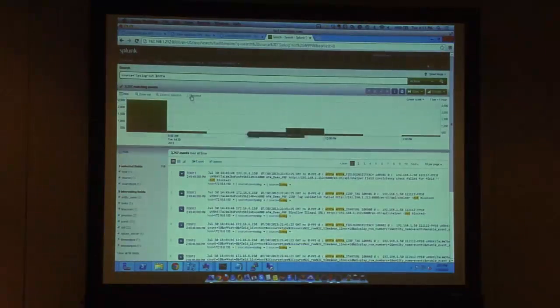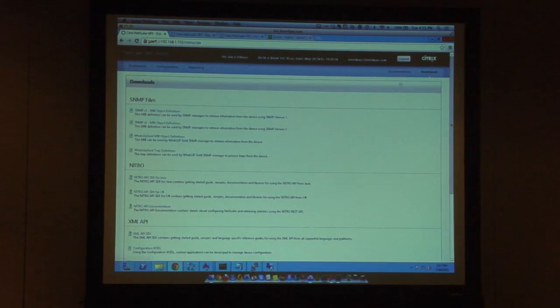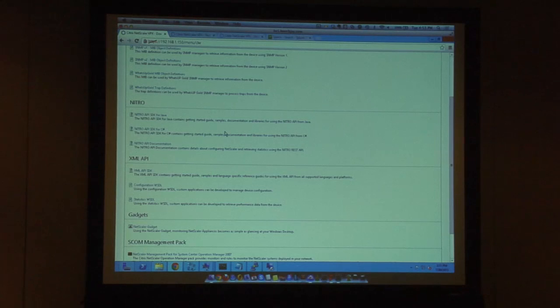Also, one thing I want to mention that we talked about earlier: if you're working with syslog or SNMP, and you haven't seen it, there's a link called Downloads here, which will give you the information you want, for example the SNMP MIB files and everything. It also has all the APIs, the Nitro API, which is really easy to write your own collection tools and configuration tools with. Wow, look, a Netscaler gadget.